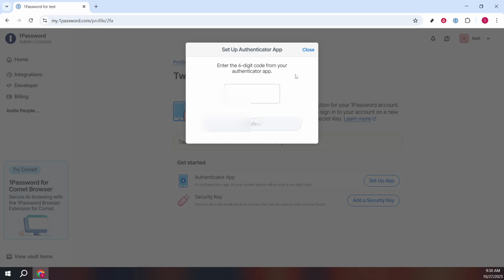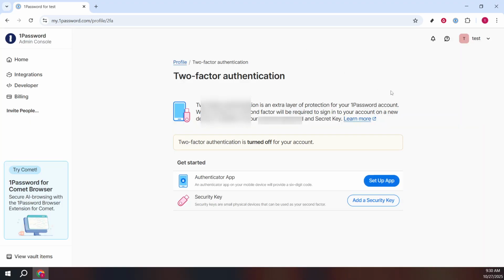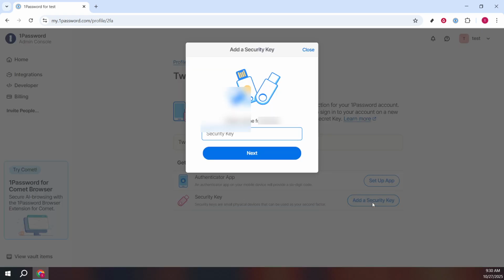After you've entered the code, take a moment to consider adding another layer of security with a physical key. Click Add a security key to start this process. A security key, like a YubiKey, offers robust protection and is a great option if you have one available. If you proceed with this step, you'll be asked to enter a name for that security key, helping you identify it easily in the future.